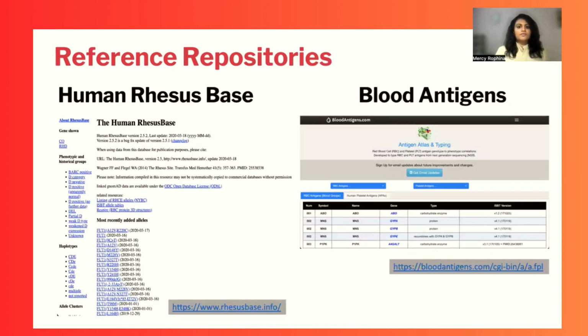Other such related databases include the Human Rhesus Base and the Blood Antigens database. The Human Rhesus Base database is where we see exclusive details of variants belonging to the RH blood group system. In recent days, a few additions have been made, like variants belonging to the Bombay blood group and the Colton blood group systems.